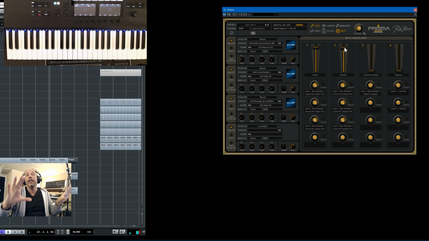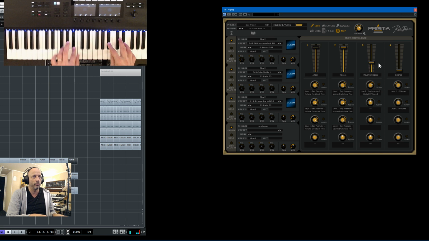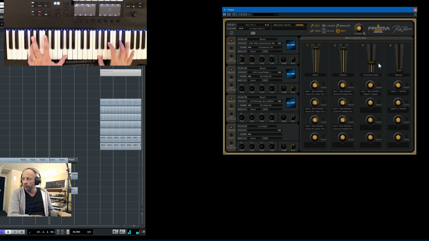So now you have a really spacey sound. The movement you can speed up. You hear that one? That's one of the presets. So what I want to say is that, of course, we have a lot of presets, but don't be afraid to fiddle around with the preset yourself.